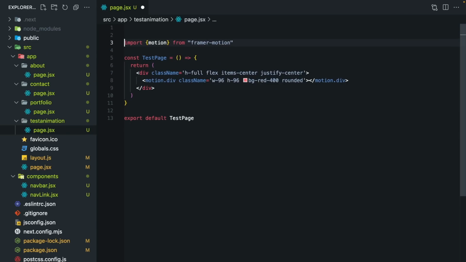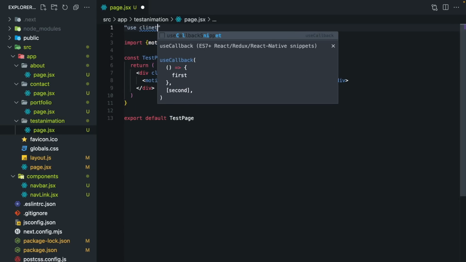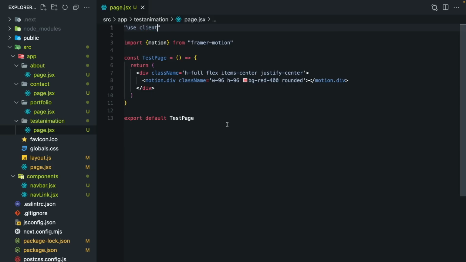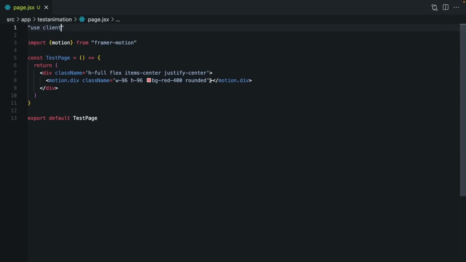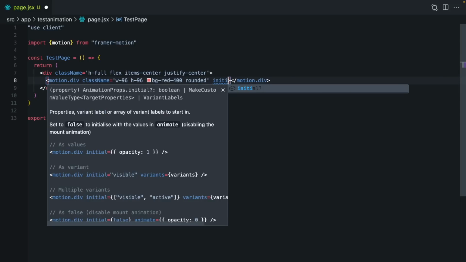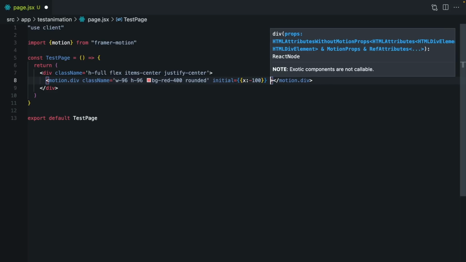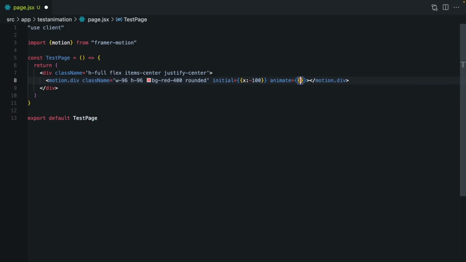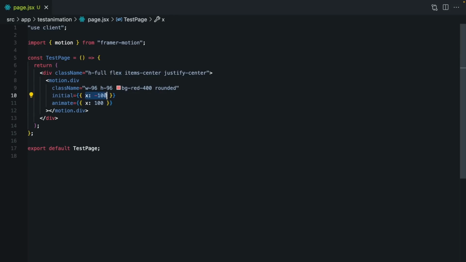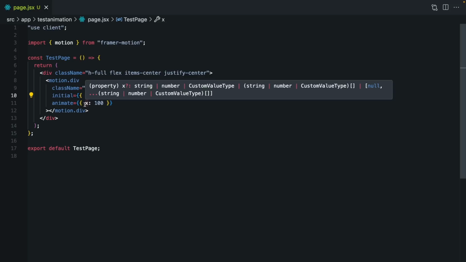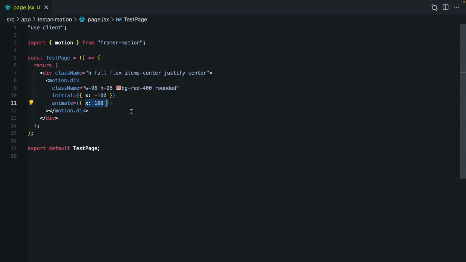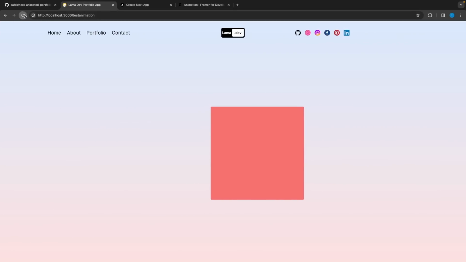Of course, everything is happening on the user browser. If you are using any interaction, the component should be a client component. And it's ready to animate. I'm going to close my sidebar and let's give any initial state. I'll say initial, the position X will be -100. And when we animate this, I'm going to change its position. Let's say 100. So when we open our page, its position will be -100 and it's going to run this animation and change its position on the x-axis. Let's see, I'm going to refresh. As you can see, this is what we want.